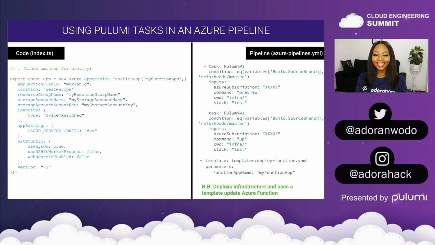However, this next thing is closer to what we need, which is after running my Pulumi preview and my Pulumi up, I can go ahead to run a custom YAML template that goes to deploy my function to my new Pulumi resource in Azure for me. And as we can see here, that's what's currently happening on the last line.